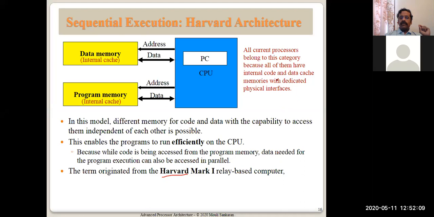I want you to read this. All current processors belong to this category. That means they all have the Harvard hardware architecture, because all of them have internal code and data cache memories with dedicated physical interfaces. So I won't be repeating this always. Remember that in our discussion, all the processor architectures are expected to have a separate internal cache of program and data, which are connected to the CPU through separate interfaces. So they can be accessed in parallel.